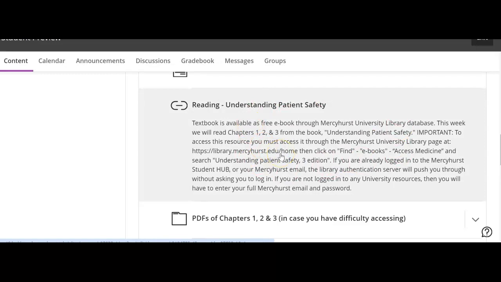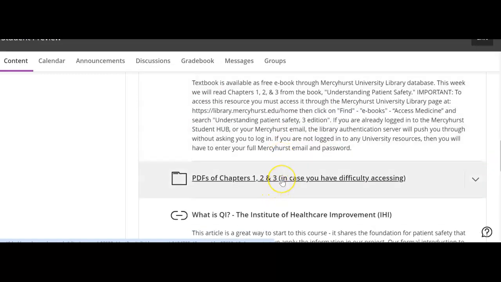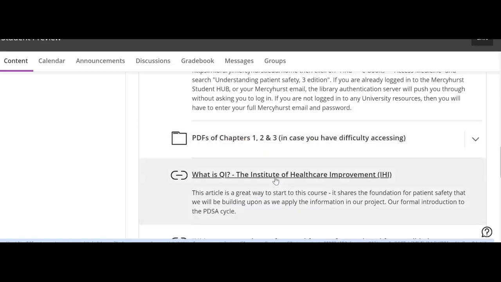Again, if you're having any tech problems, it's real easy to get into the library, because the library web page uses your same Mercyhurst email and password. But if you're having any problems for this first week, these readings are essential. So I would make sure that you can access these readings. They're right here in PDF format.